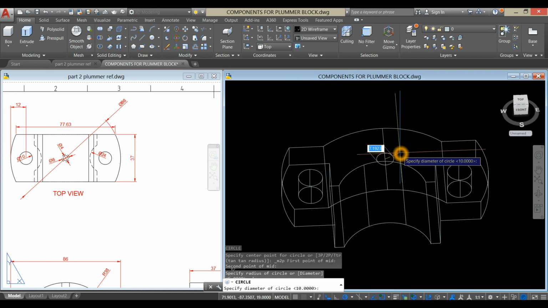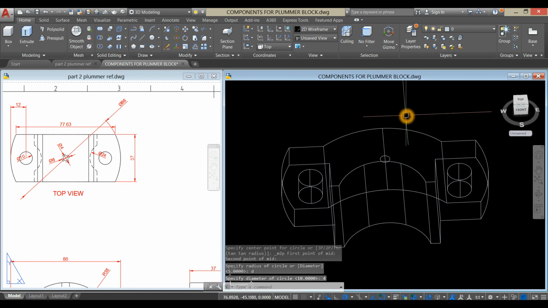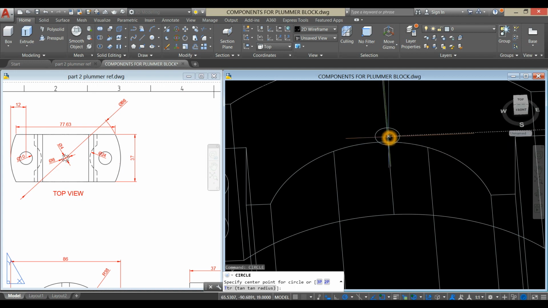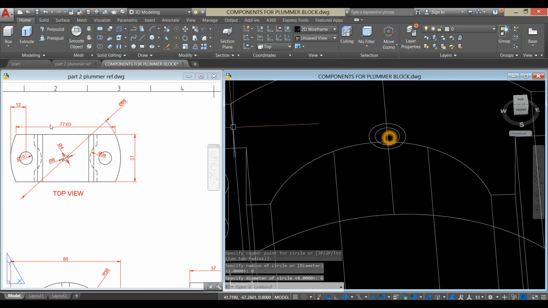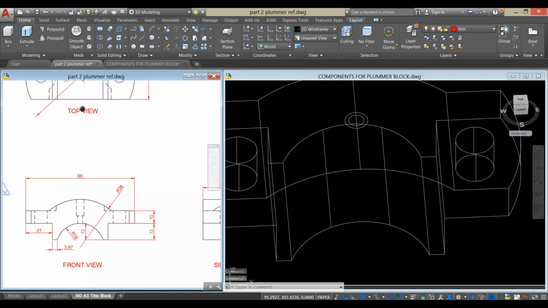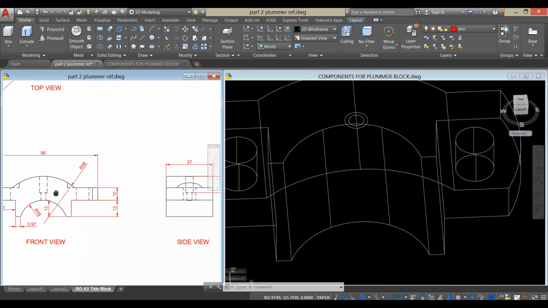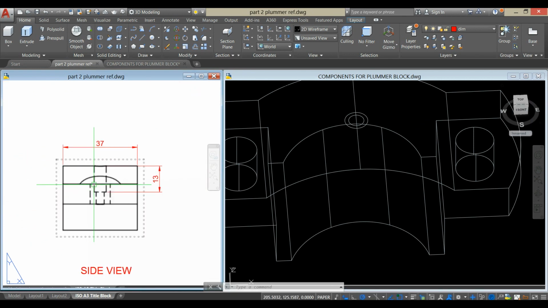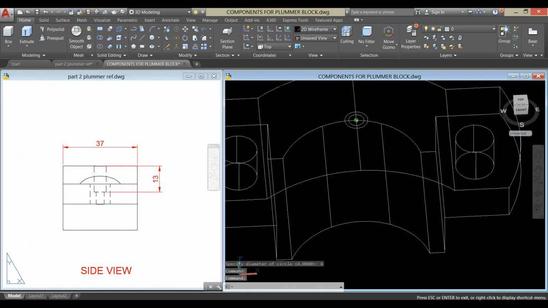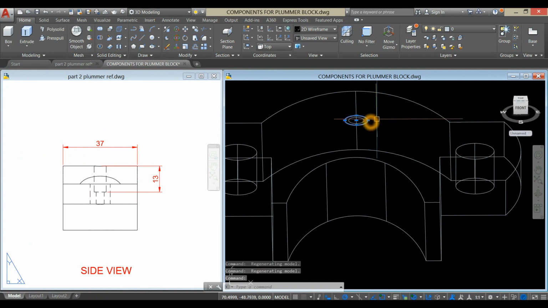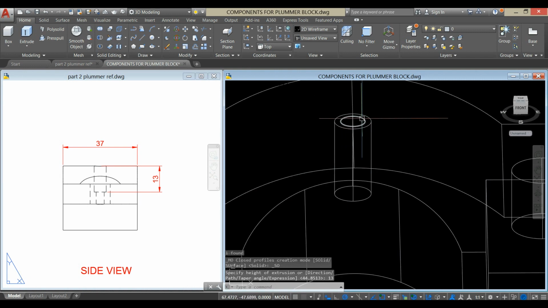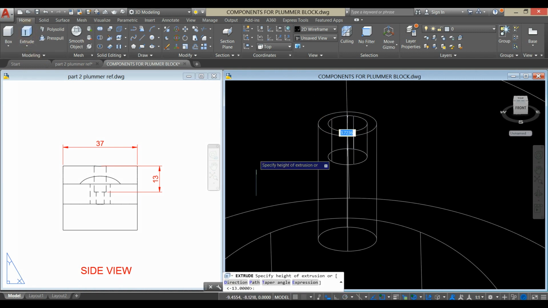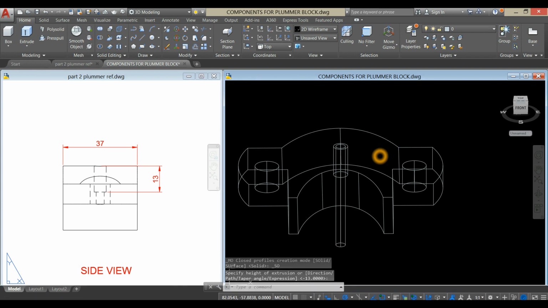Type D for diameter option and enter 4. Repeat circle, and from the center type D for diameter option and enter 6, which is this one here. Okay, and the depth for this bigger circle is 13 as shown here. So I'm gonna extrude this one downward for 13 units. I'm gonna extrude this one all the way down to the bottom.